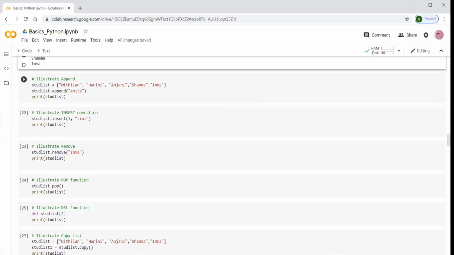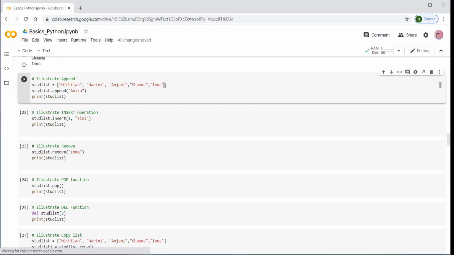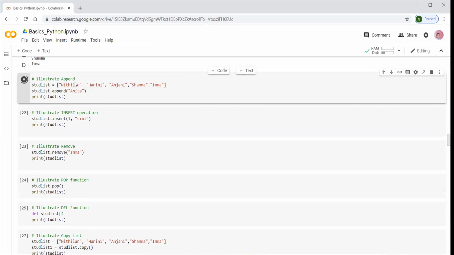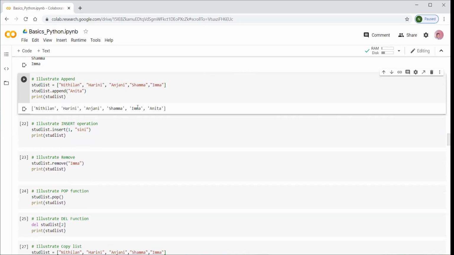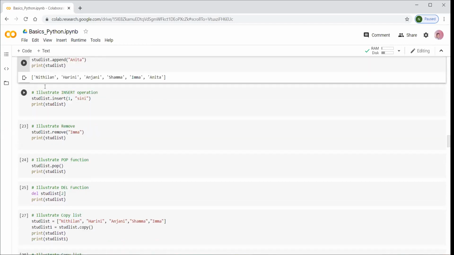So what is the meaning of append? For the given list, append a new name. Append means it will place any content at the end. So this is the stud list. If you are going to append, it is going to be added at the end. So when you print this particular stud list, what will you get? After Imma, you will get the new one appended, that is Anita. So that happened at the last position.